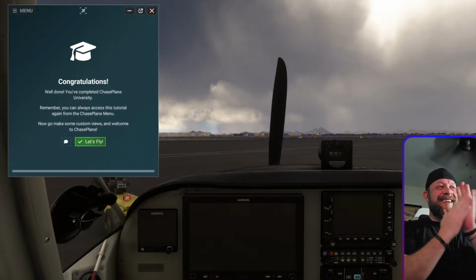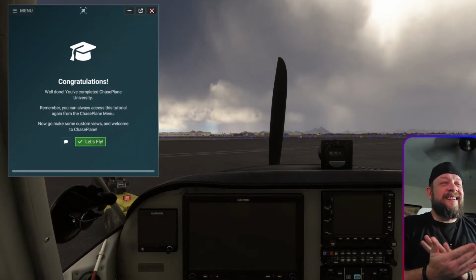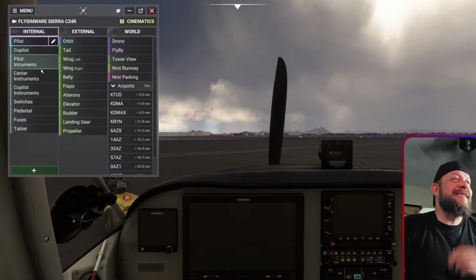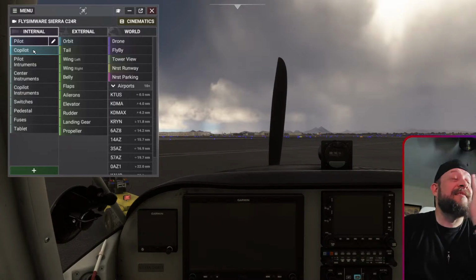ChasePlane menu. Now go make some custom views and welcome to ChasePlane. Yeah, okay. We're gonna try it. Dude, look at this. Holy crap. So let's see, like, I guess default.